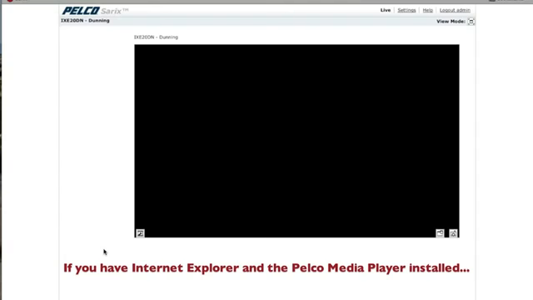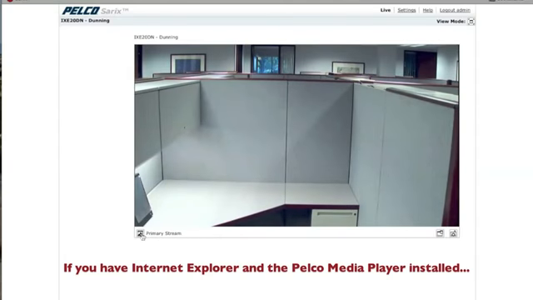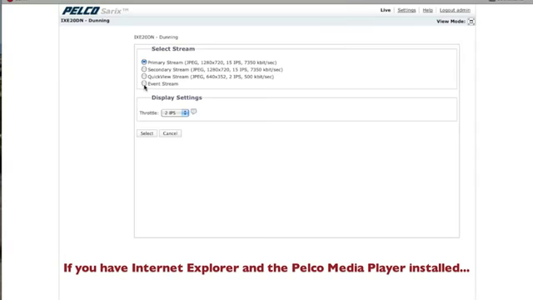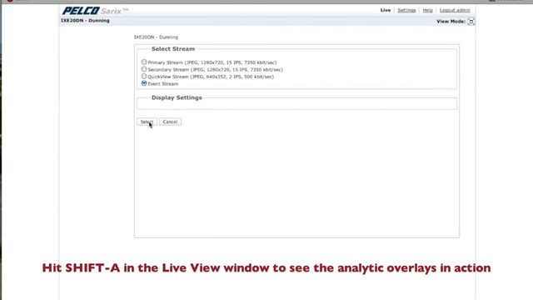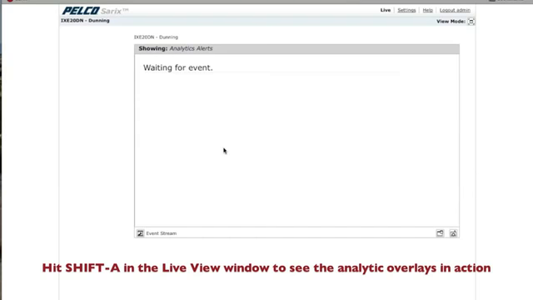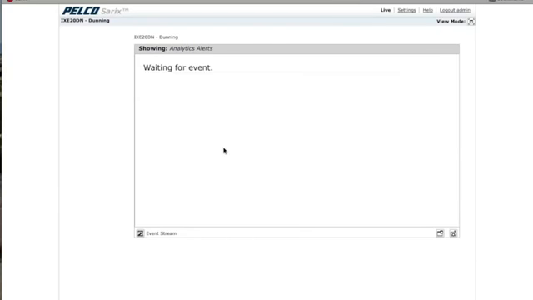When you get to the live screen, where it says primary stream right here, click on it and choose event stream. Go ahead and select the event stream, and then to test out the algorithm, have someone place an object in the zone so you can test out the analytic.